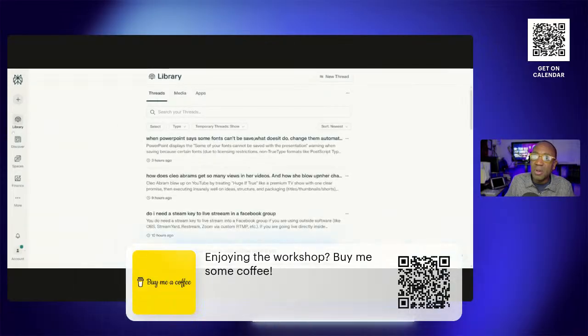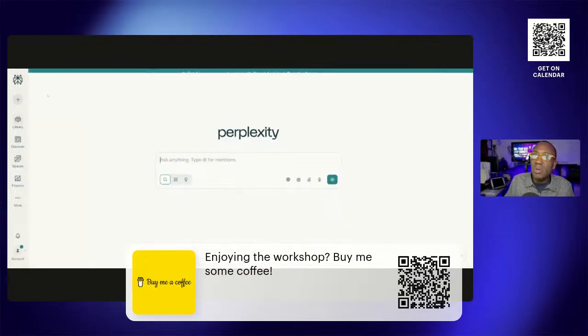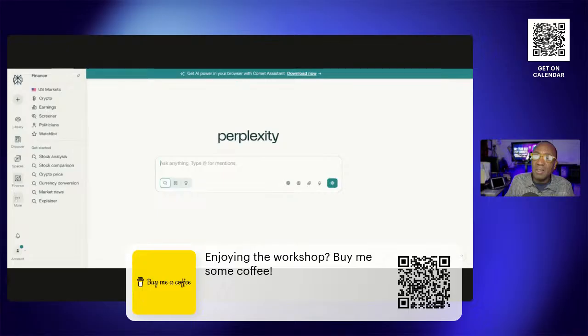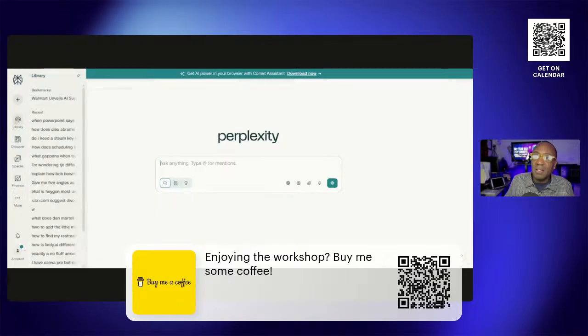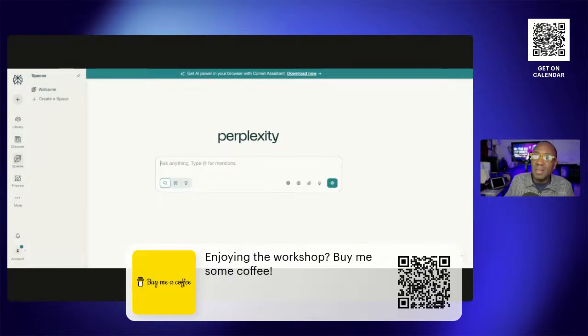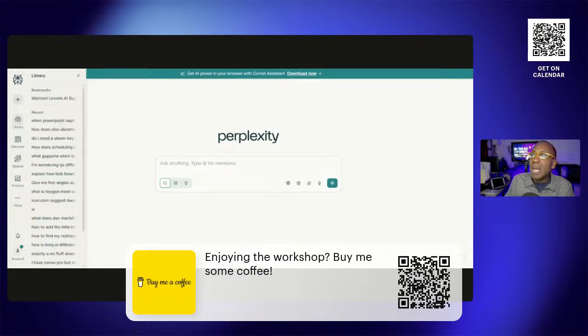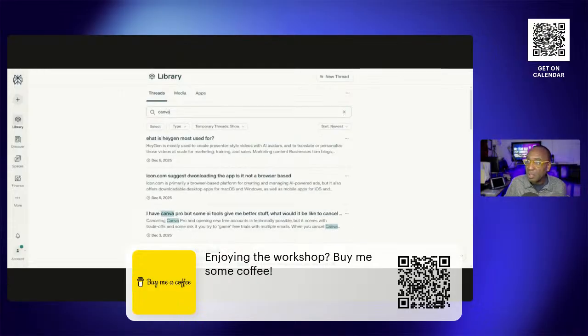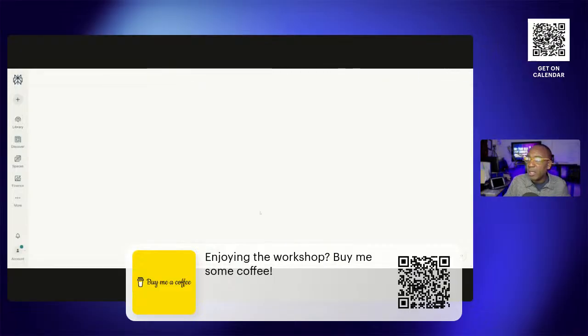Let's see. That's the library. I don't want that. I don't want the spaces. I want to go and search the talks. Anyway, so you see, you've got all kinds of tools that you can use to go find stuff. Search my threads. All right, so let's go ahead and search some threads. And I think I was talking about Canva. Let's see, this is it. What is HeyGen most used for? I have Canva, put some AI tools on, but okay, I think this is it.